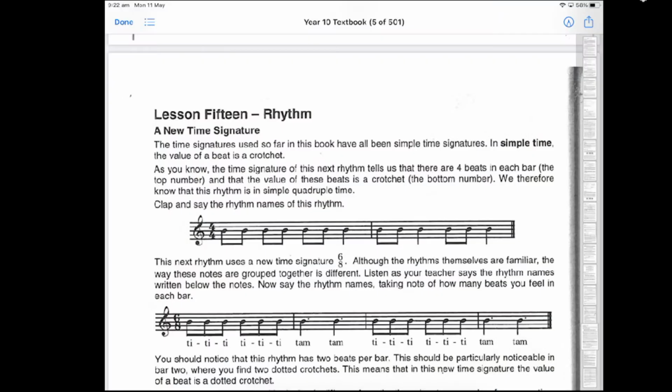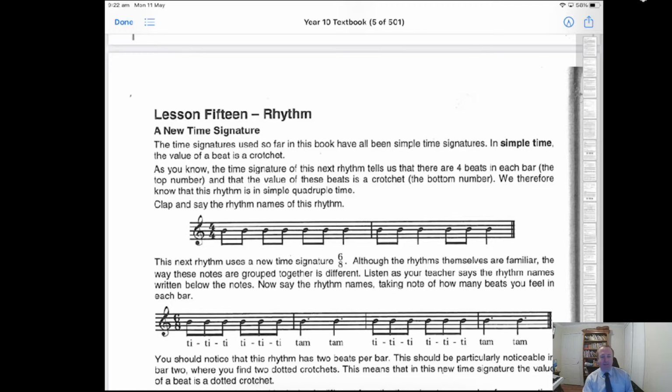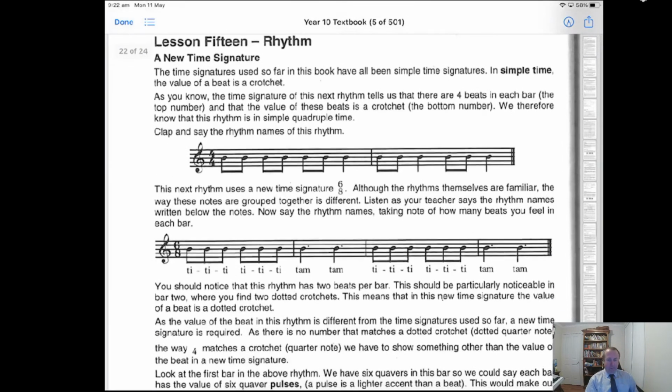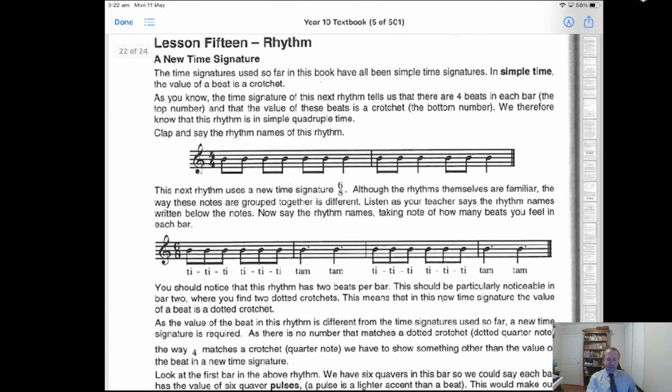So as I mentioned in our Zoom meeting, today we are looking at a new time signature. So I'll bring that up onto the screen now. So here is our new time signature. We are learning about a time signature called 6/8 time. And you can see that here. 6/8 time. So let's firstly quickly look at what we've learned before so we can compare it.